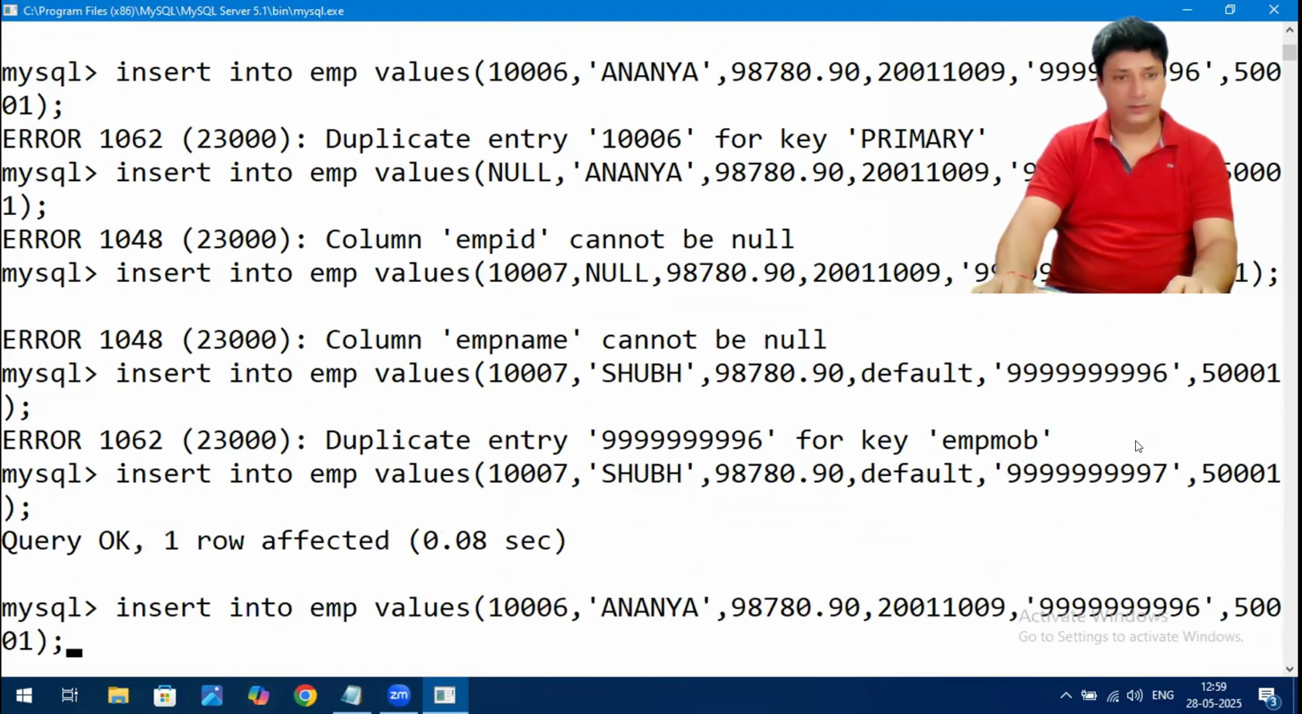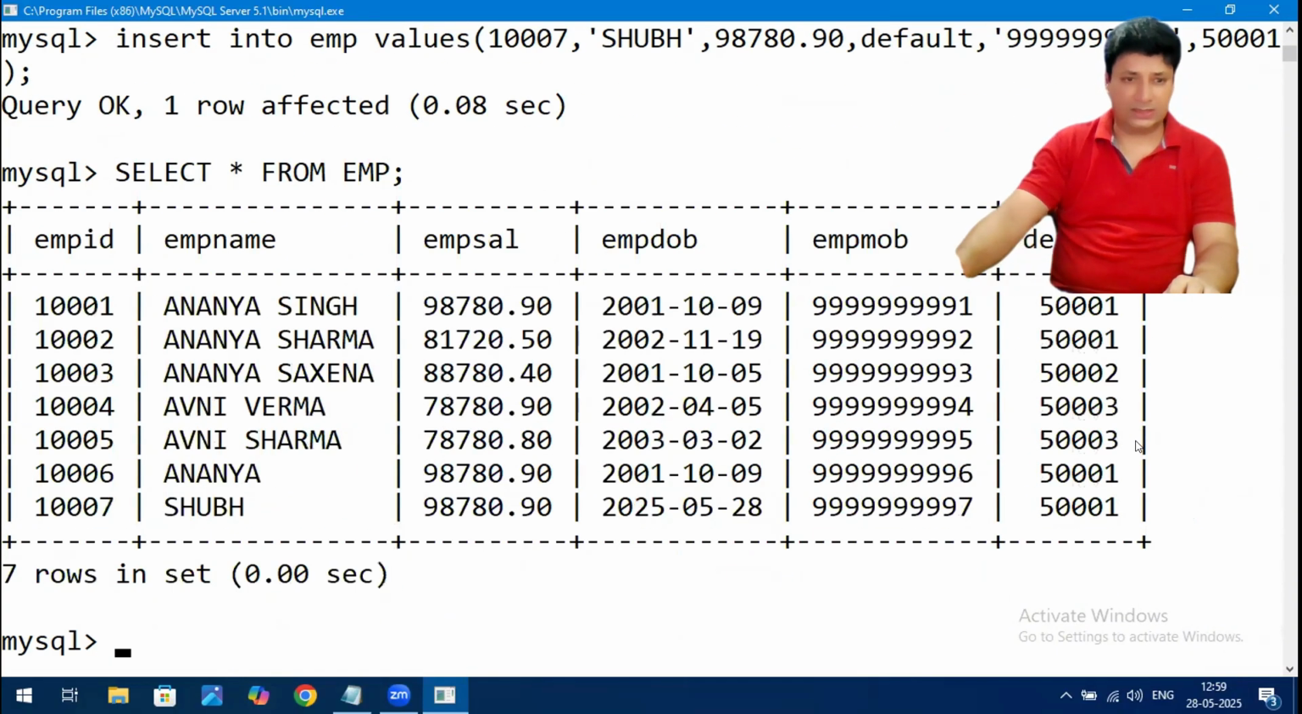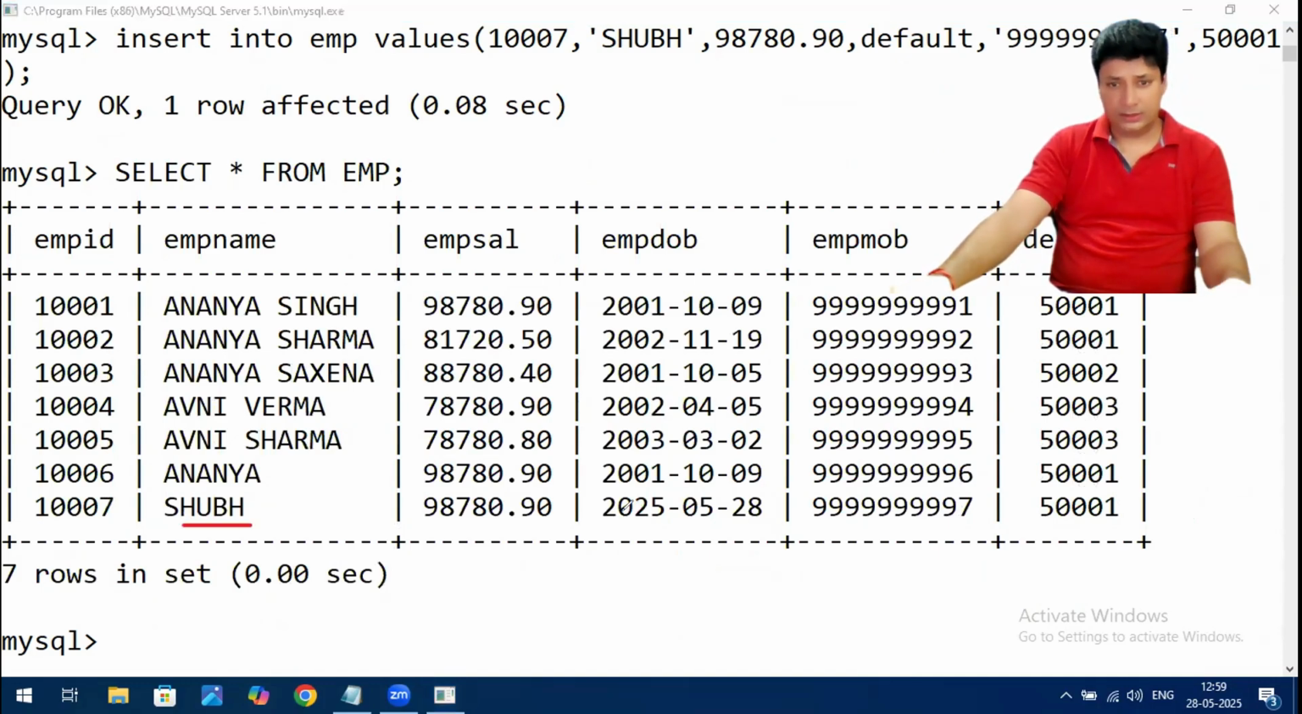That query is okay. Now if I say select star from EMP, you can clearly see the values which we have entered here for Shubh. The date is set as this one, that is the default date. And since the 96 was already there, that value for the mobile number was discarded by the system. And as we entered a different value, it was accepted by the system. So we have set the primary key, the not null, the default one, and the unique one. Now let's check the foreign key constraint for the table, right?